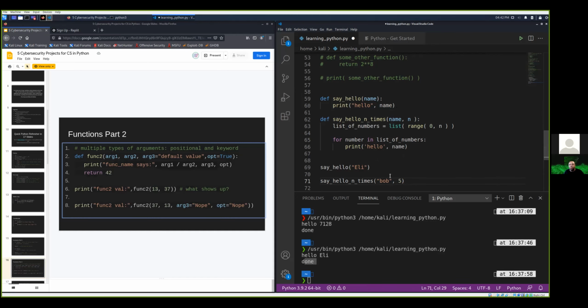How does this work? Why do the letters Bob not end up in the n value? Because it's kind of like a positional mapping. The first parameter passed is placed into the first parameter defined. The second parameter passed is placed into the second parameter defined. I'm going to hit save, I'm going to hit run. Let's see what happens. I see hello Eli one time. And then I have a list of numbers and I see this hello name show up 5 times.